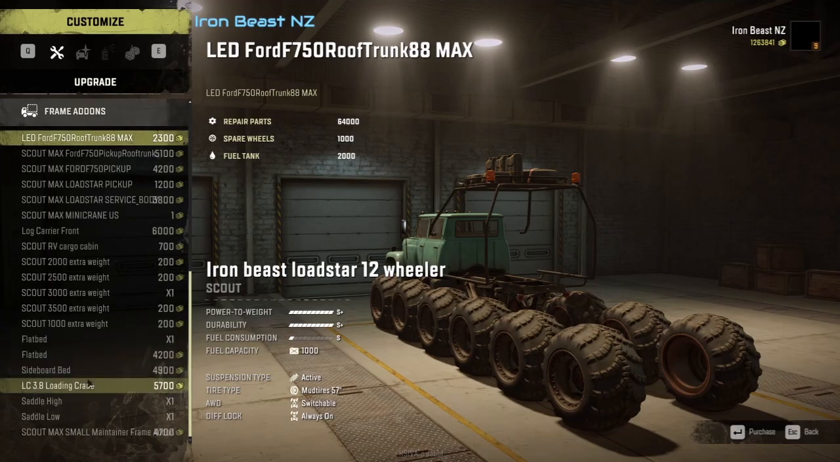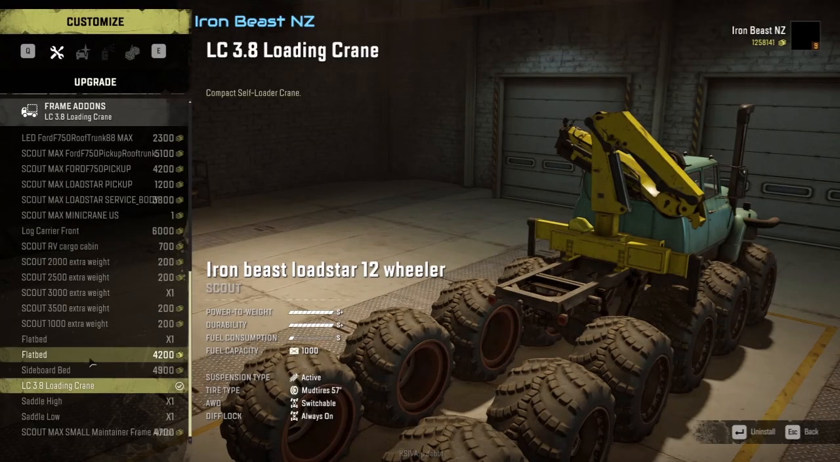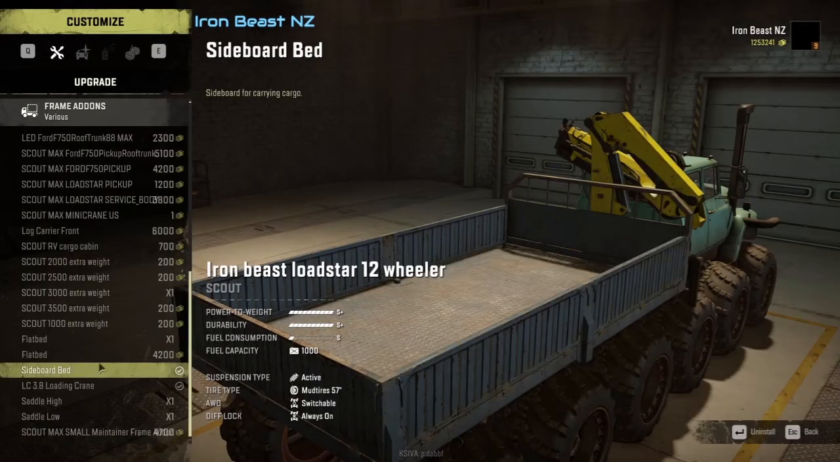Okay, so we'll just leave it there for now, but what we will do is put on the couple of things. So we've got our loading crane, let's put that on. And then let's see if our sideboard bed actually fits. There you go. Now it does, which is great. Before, obviously the axles were here. You had this big overhang. Now we don't have any overhang.